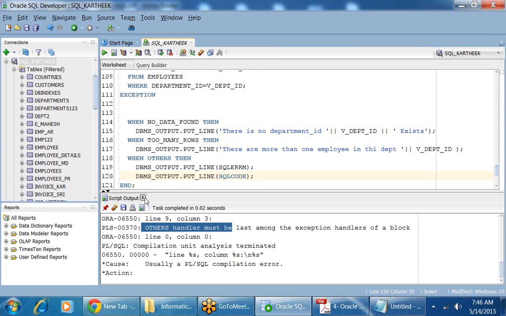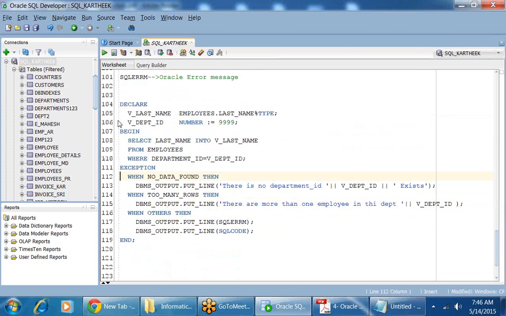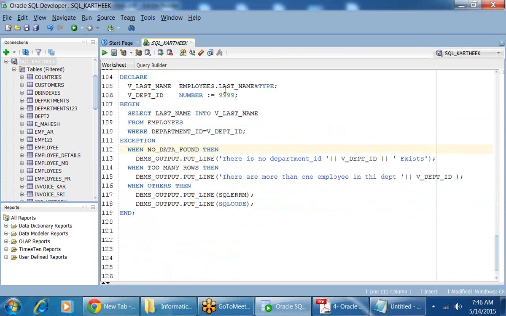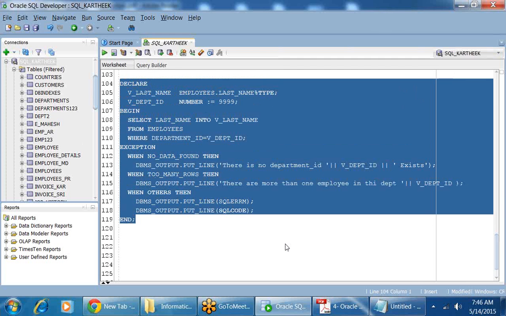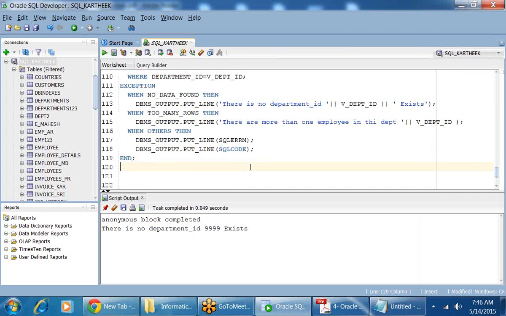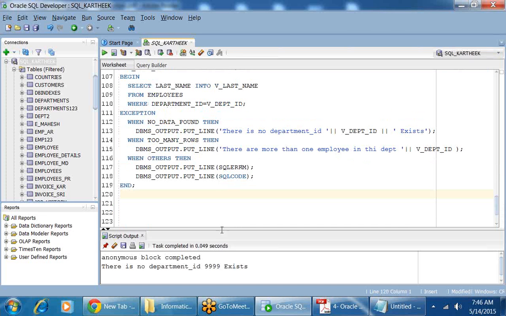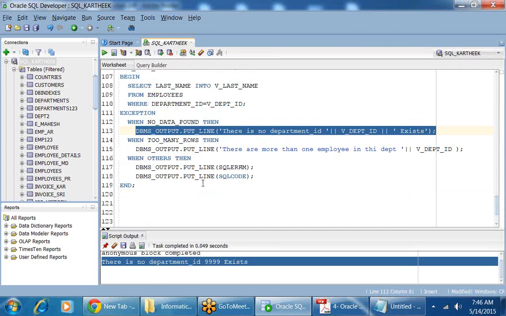So this is more on this part. Let's try to see how it works. Now I'm passing the department ID as 999. When you execute this, it says there is no department 999. It is not returning an Oracle error saying no data found. So whenever you want to capture the error, this is how you can do that. Your exception block is executed and it prints the message as 99.